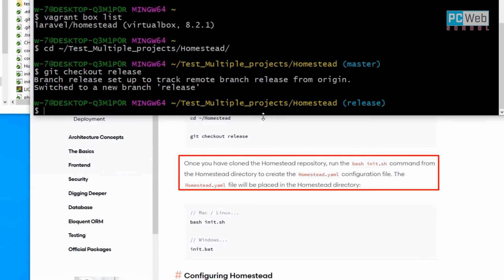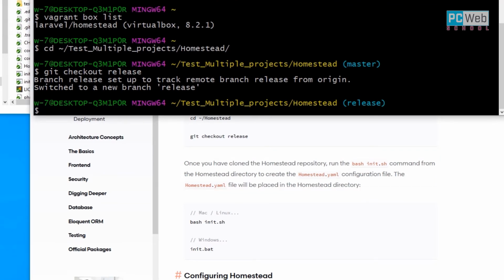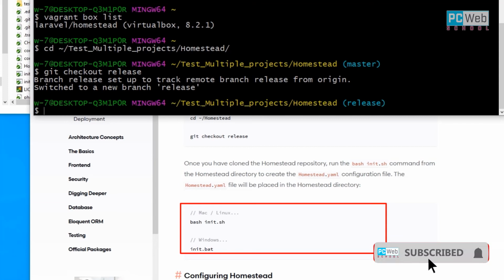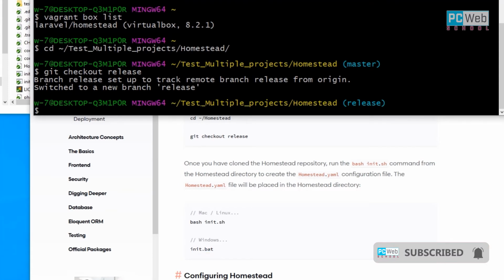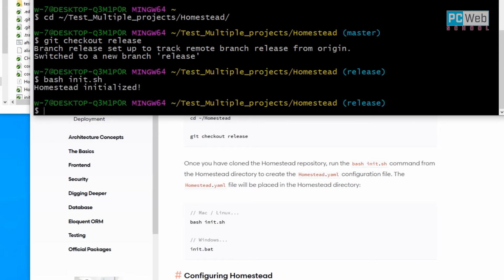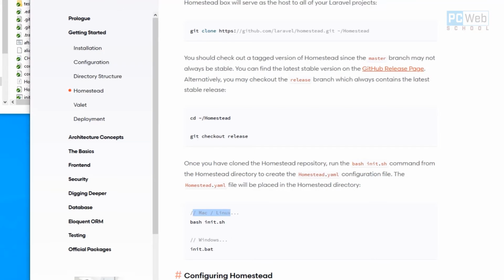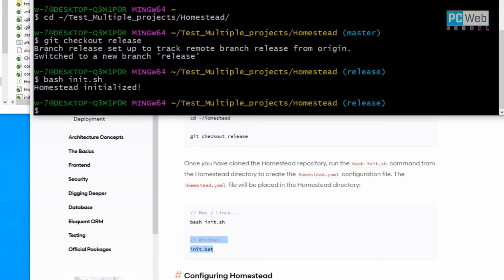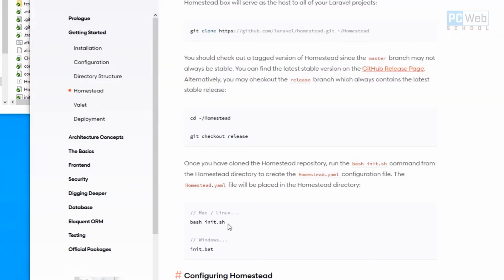We will see how to modify this to create multiple projects and synchronize the folders for where the project will be in the host machine and in the Vagrant machine. Okay, so let's do this. Bash init.sh. Now it's done. You can see here it is saying this is for Mac, but we are in Windows. If we do init.bat, it will not work because we are in a Git command line, so that's why I have used this line.